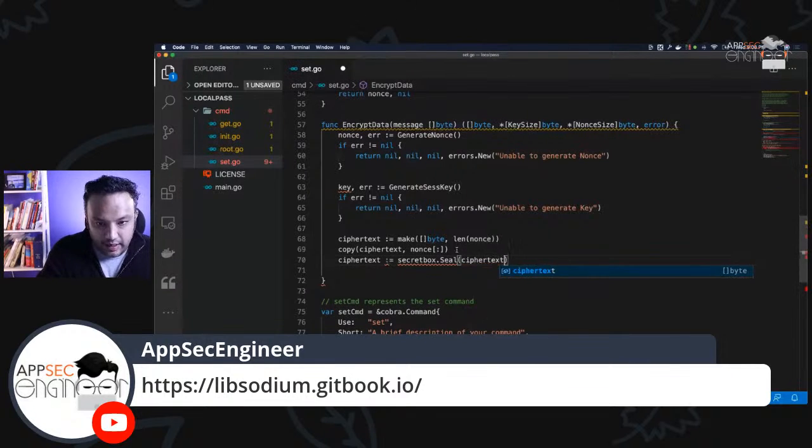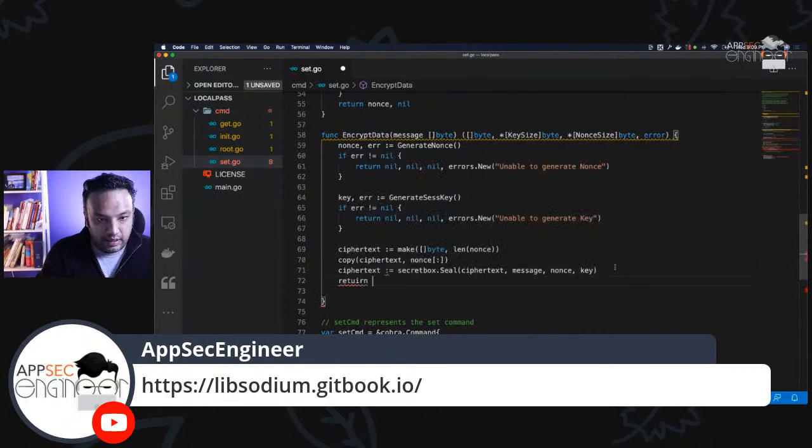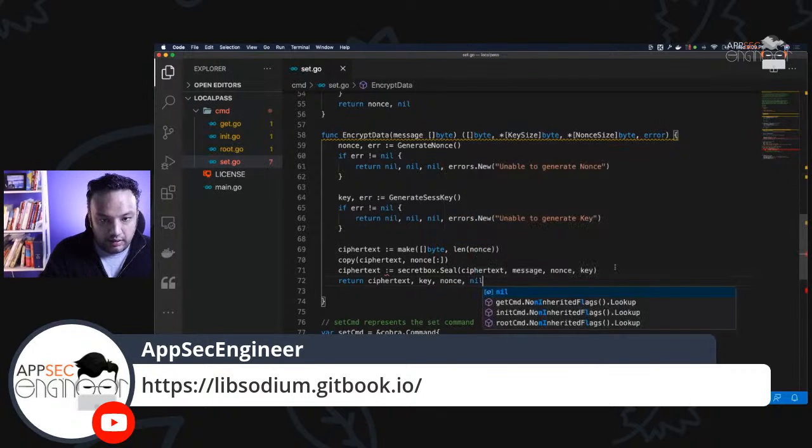So I'm going to generate the ciphertext, which is actually our plain text value. That's what we're using here, the plain text value in itself and the message value in itself. So we are generating that prepended nonce value, then we have the message itself, and then we have the actual nonce value, and the key. When we use all these things, it generates our ciphertext. And we're going to return this ciphertext, right? So we're going to say return ciphertext, key, nonce, nil. So there are no errors.